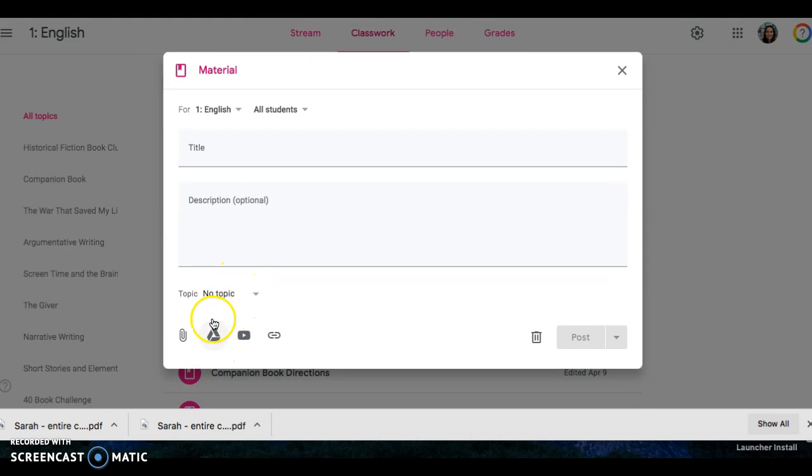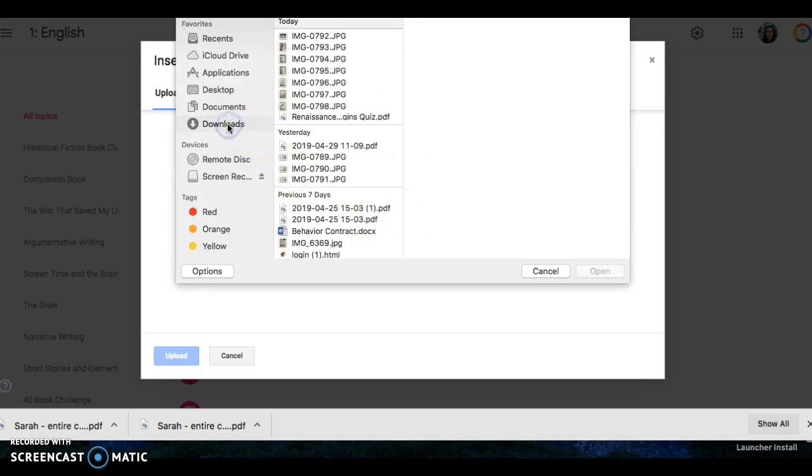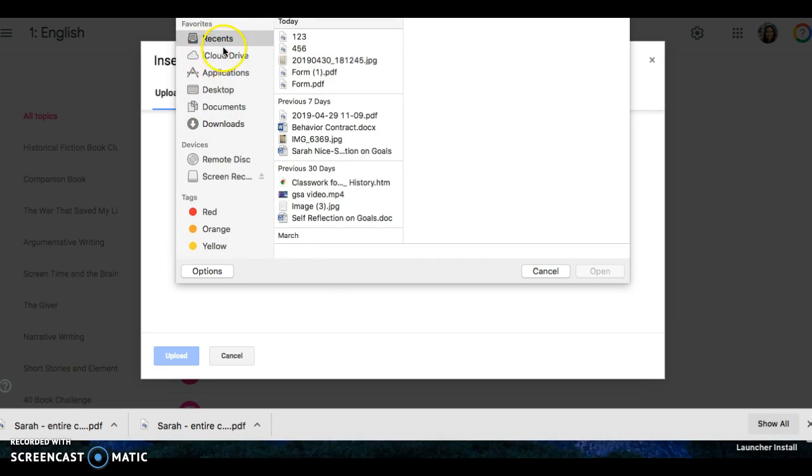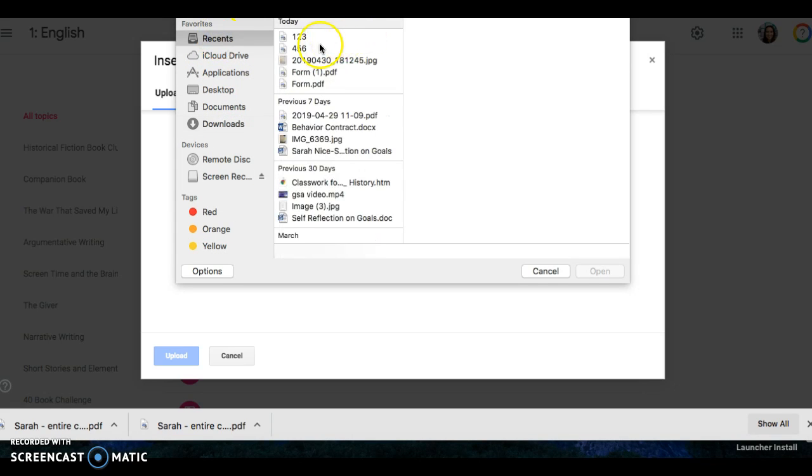You don't want to add a Drive document because it's not in your Drive, it's on your actual computer. You want to add an attachment right here. It's the one that looks like a paperclip. And then you could either drag the file in from your downloads folder, or you could select files from your device. And so if I look in my downloads folder, I could see where it would be saved. The other thing that you could do is, in addition to looking for it in your downloads folder, you could also go to the recents and look for it in your recents.